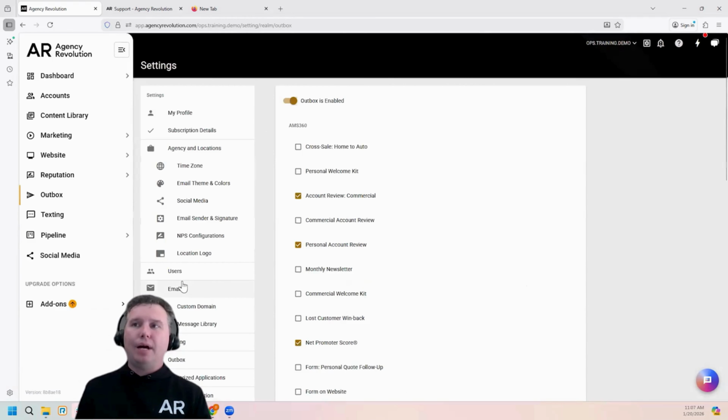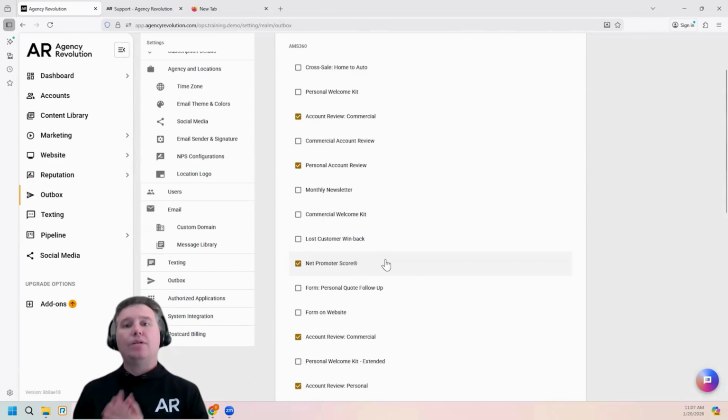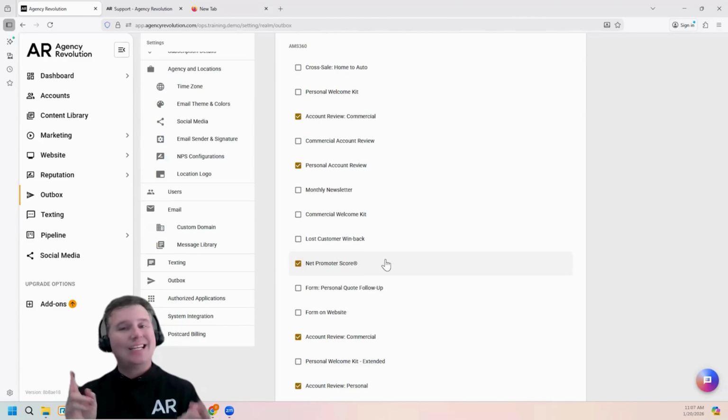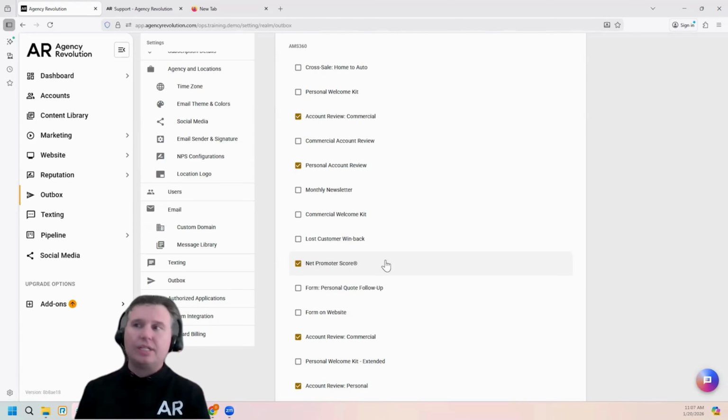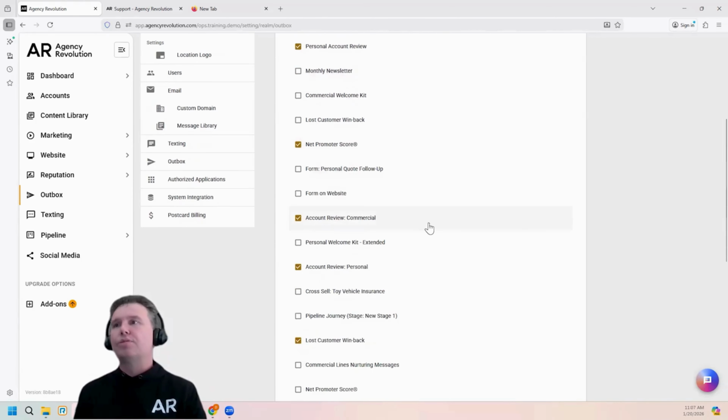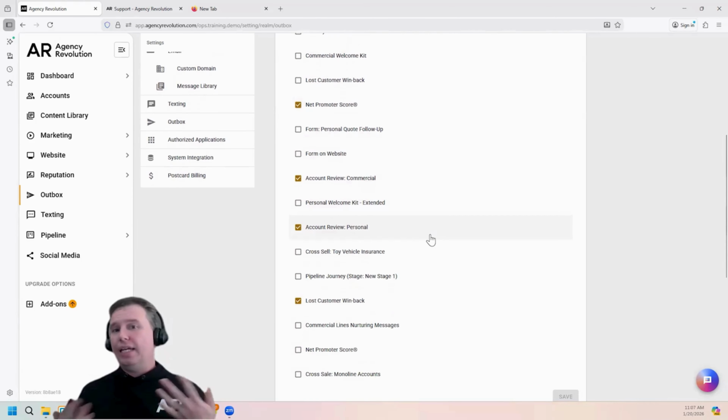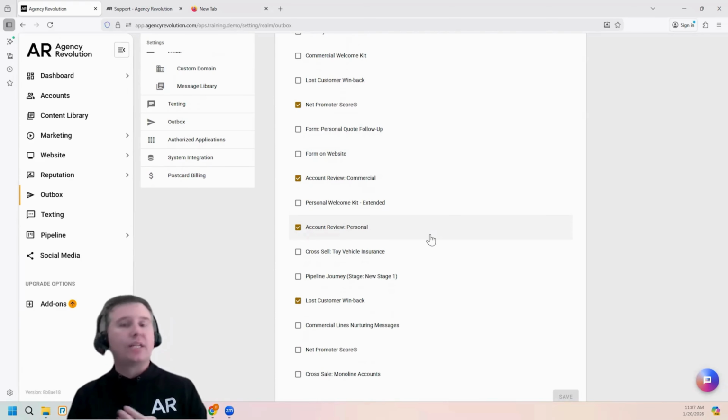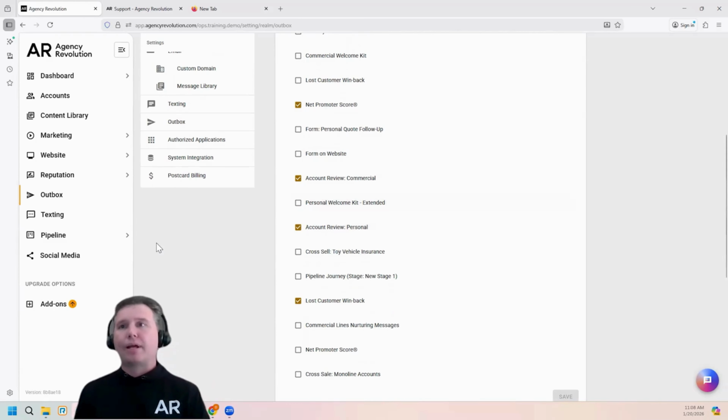All right, the outbox. I mentioned before that you can actually disable outbox for certain campaigns. Again, things like birthdays, holidays, Google review requests, those are things that you want to get out very quickly. The outbox is probably not a good idea for those sorts of campaigns. But for any campaigns where data is more of a consideration, cross sells, new customers, lost customers, things like that, outbox is recommended.